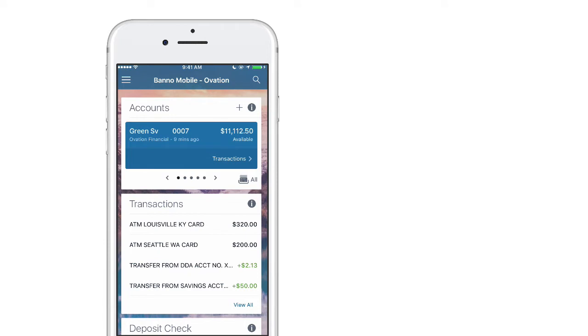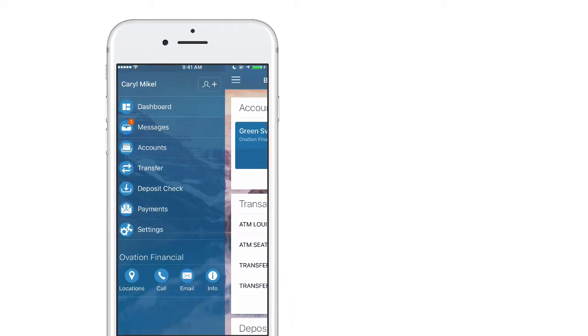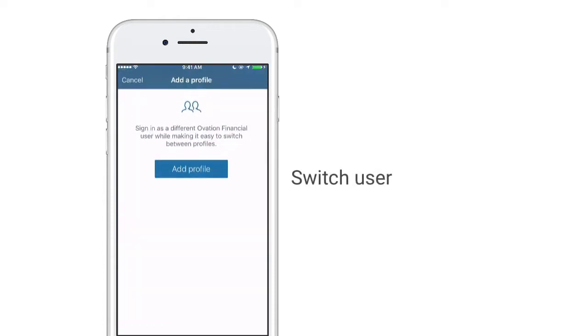So now that we understand at a high level the overall design and user interface of the app, let's take a look at some of the features. We'll pop open our menu here and just work our way down. Up top, you'll notice that there's a plus button. This allows you to add a profile. So this lets you switch between different accounts at Ovation Financial. So if you have a business account that's separate from a personal account, or if you're on a shared device like an iPad that you share with a significant other and they have a set of credentials, this allows you to add that profile and then very easily switch between the two.